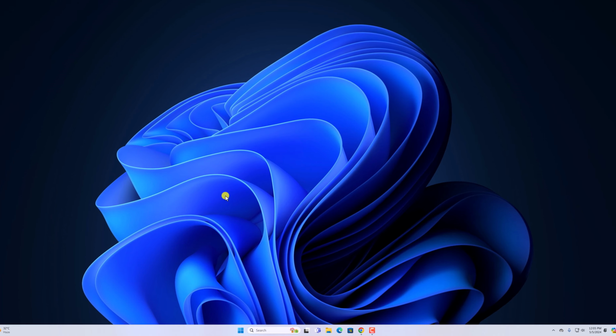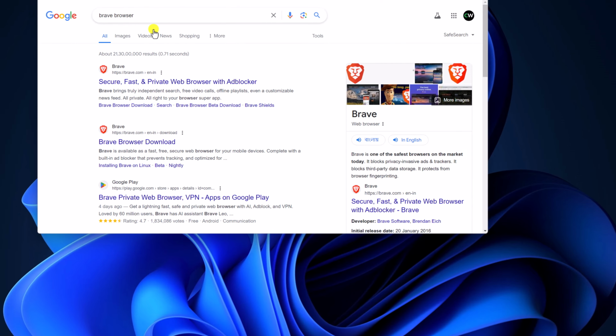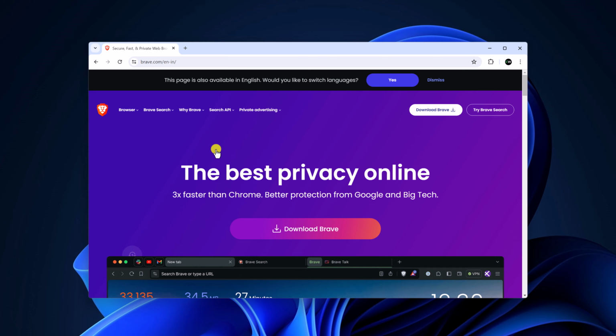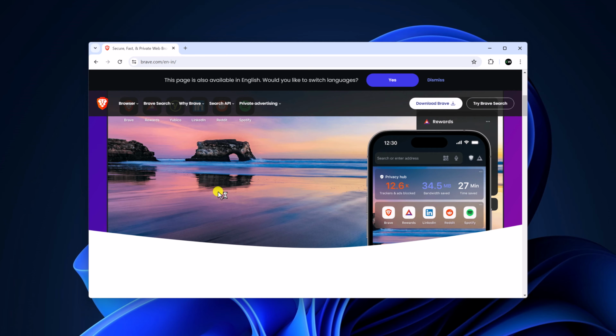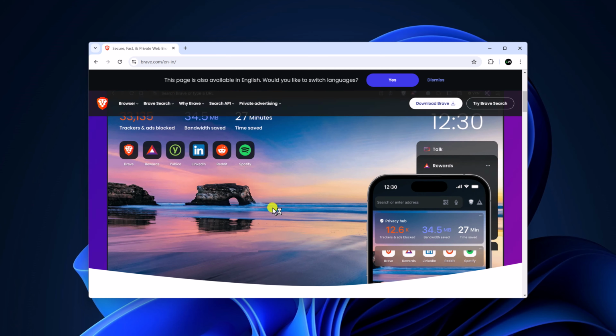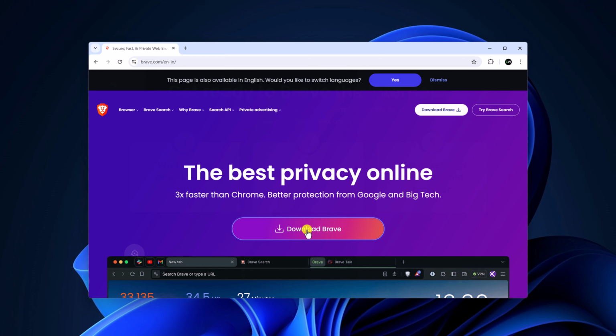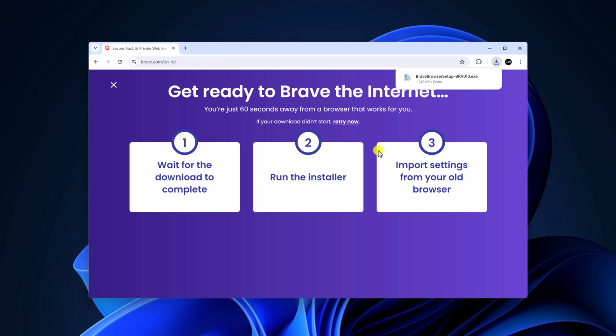For that, simply open any browser and search for Brave browser and open the link from brave.com. Don't worry about the download link. I'll provide the download link in the description box. So here's the official website from where you can easily download the Brave browser for Windows operating system. To download, simply click on this download button and wait for the download process to complete.